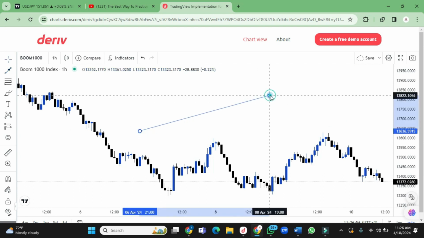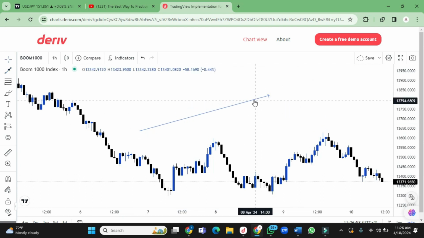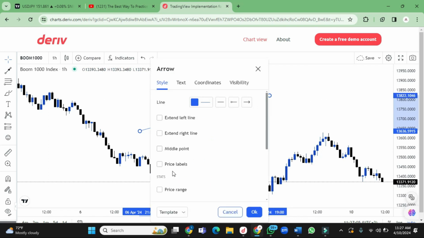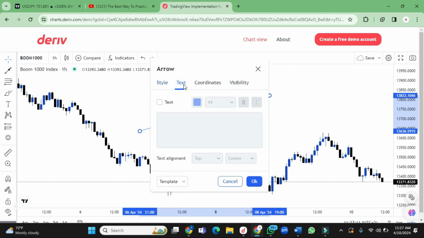If you want to change its colors and everything, you just click on it, you come on its settings, right? So under the settings, you see the properties of that line from the style. You want to extend the line to the right, to the left, the middle, price labels and everything. The text, if you want to put a text, you just click here on the text, then you can write a text along that tool that you have used. If you want to put coordinates, that's it, right?